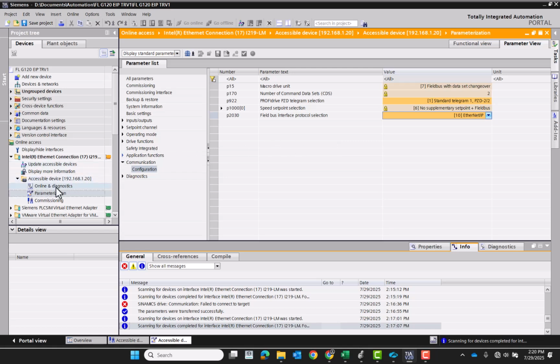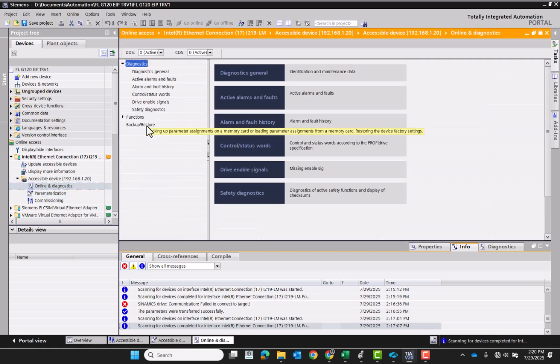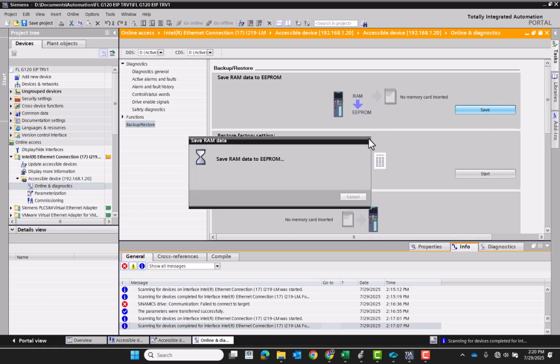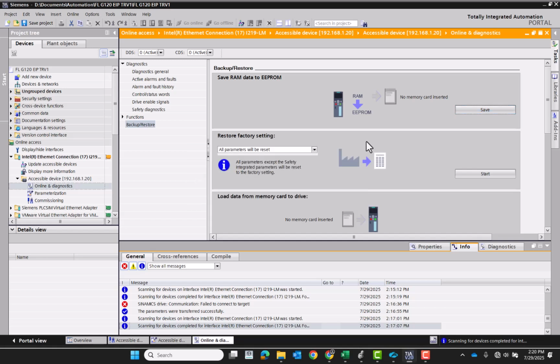And now we will go back to online diagnostics, backup restore, and we're going to go ahead and save this. The change will not take place until you power cycle the drive. So once the drive is power cycled, which we will do at the very end, it will then be switched over and use an Ethernet IP.